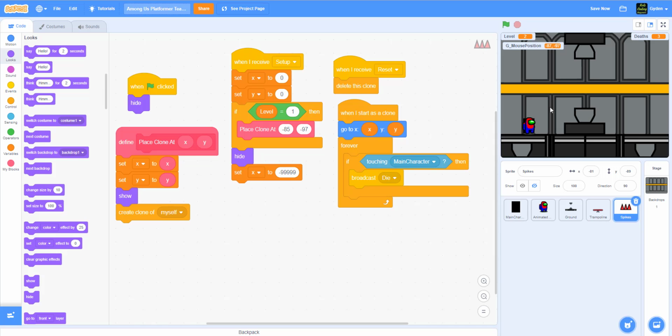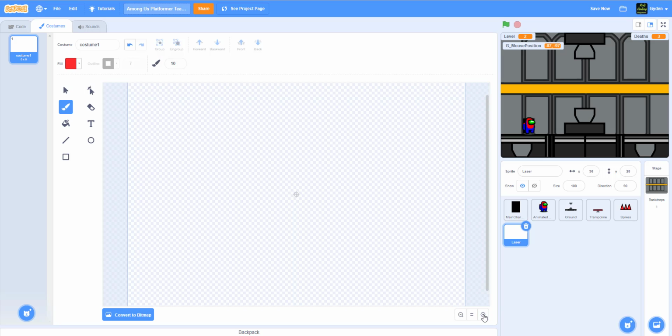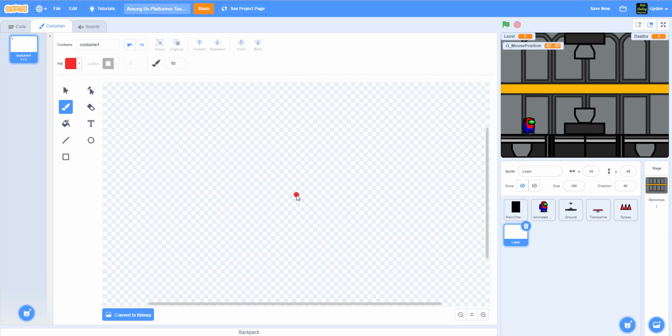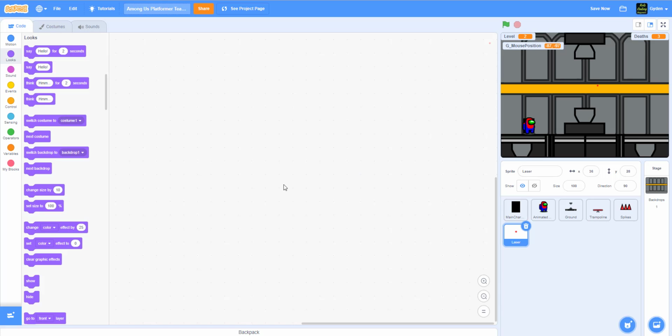So for level 2, we have the laser. We can work on that right now. What we can do is just paint. Call it laser. Then here in this paint, we can just make one dot somewhere in the middle. Okay, one dot in the middle, that's good enough. So that will be our red laser.